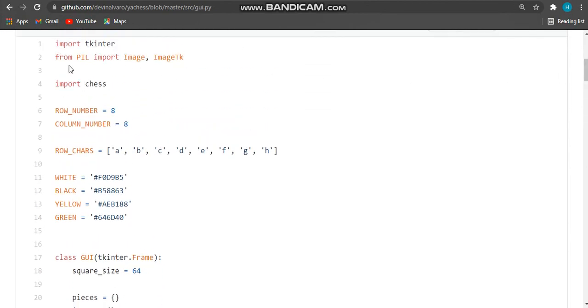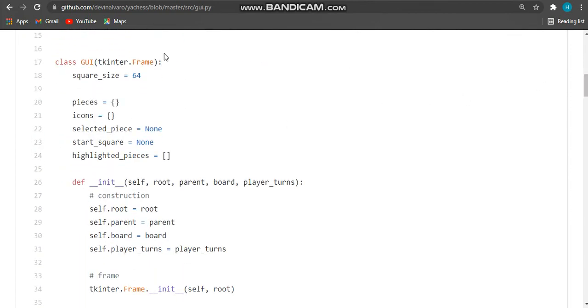Import tkinter, and from PIL import ImageTk, import just. Here row and column numbers are defined, and row characters from A to H, white, black, yellow, green. These are the colors, and its code is for the GUI interface. Class GUI tkinter.Frame, its square size 64, exactly like 8 rows and 8 columns. Then square size is equal to 64. Init function for construction.